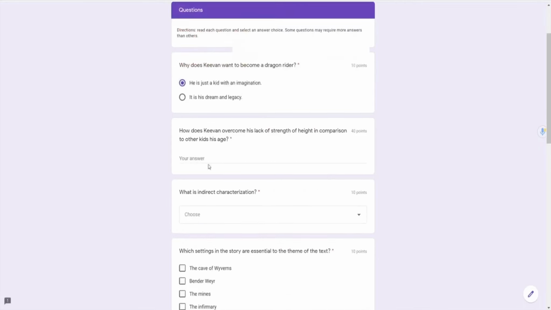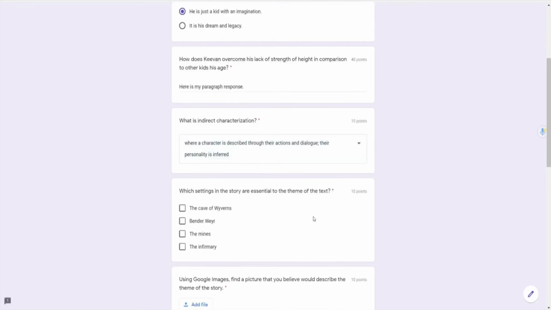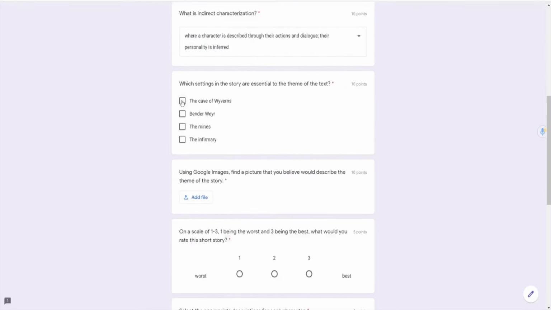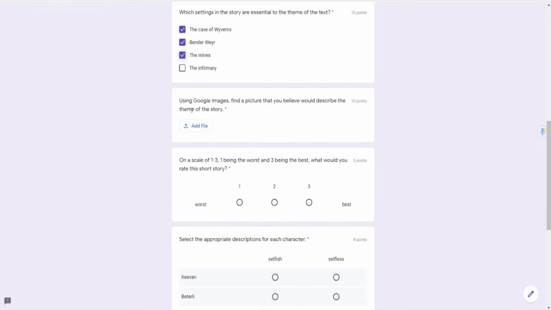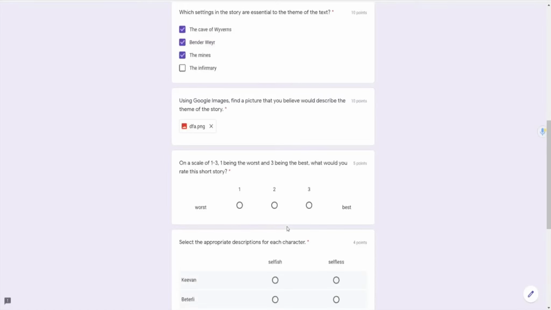So here's my multiple choice, here is my paragraph response. What is indirect characterization? Here I have my drop down menu where I can select from the 3 options that I have. Here I have a checkbox where I can select multiple answers. Here is where I have the ability to add a file. So here students can upload their picture that they found. We're going to upload the one that we found earlier. Press upload. That bad boy is going to upload into there, and it's going to appear right there in the answer box.